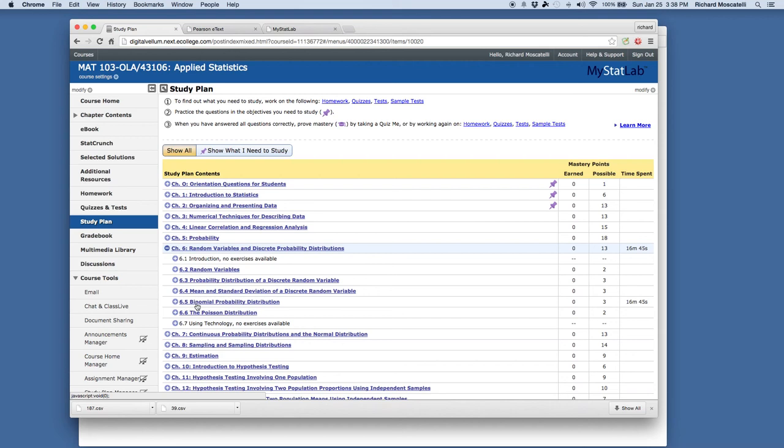And then right here, 6.5, the binomial distribution. That material is up there too. So there's a few practice problems up there as well. You can see I was in it before. It's showing me how much time I spent on it. 16 minutes and 45 seconds. So I was in there playing around with it before.